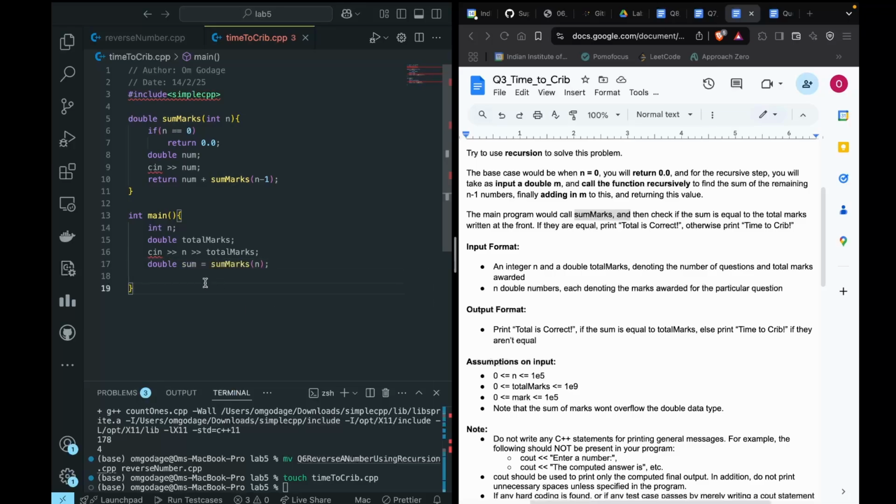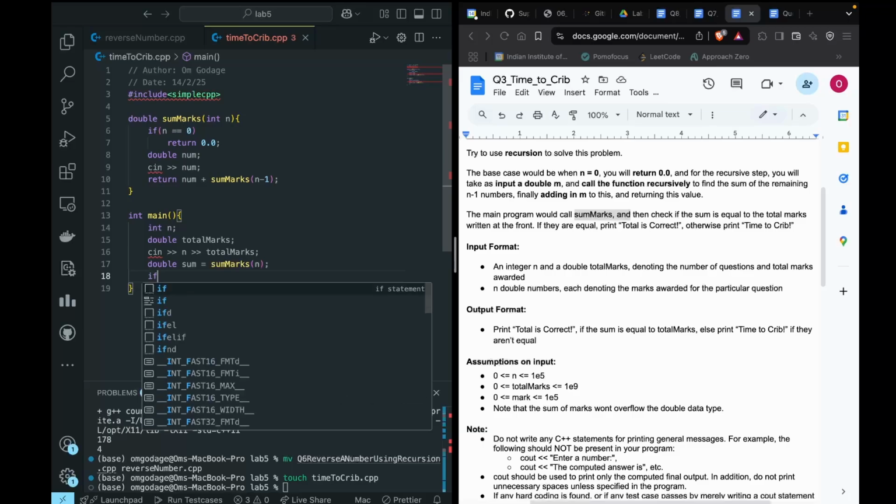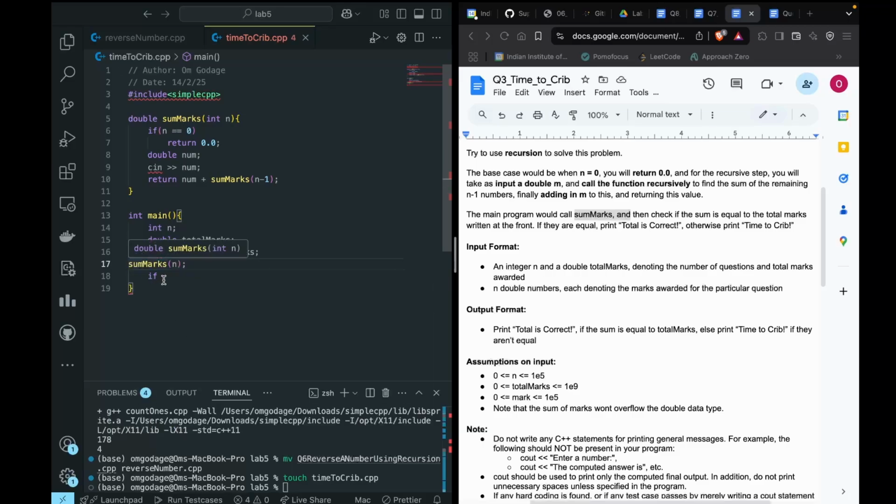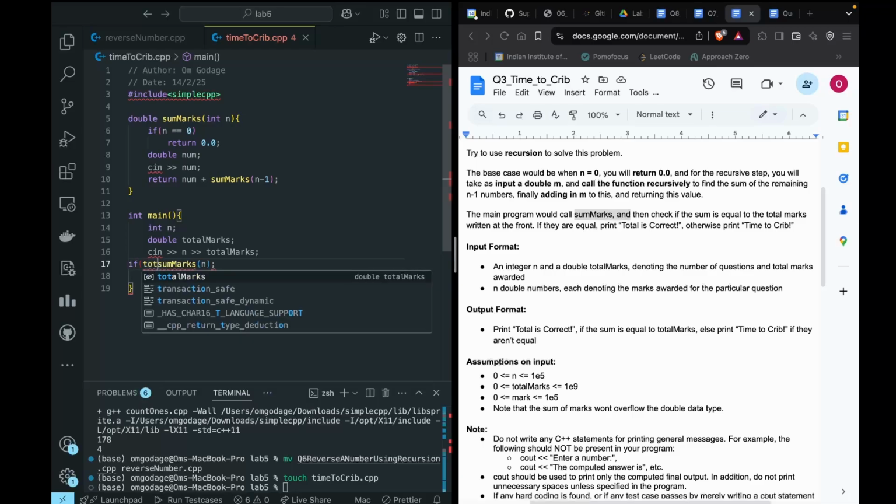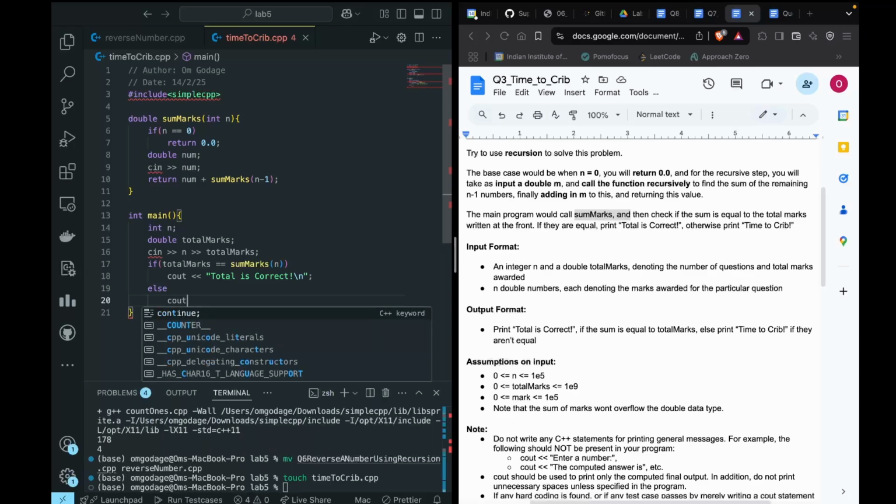Then you write if, oh actually you could have done this directly, if total marks equals sum marks n, then cout total is correct, else cout time to crib.